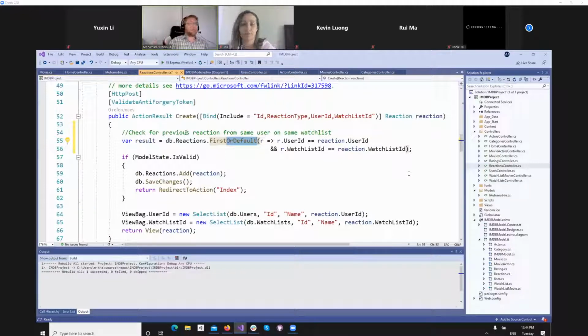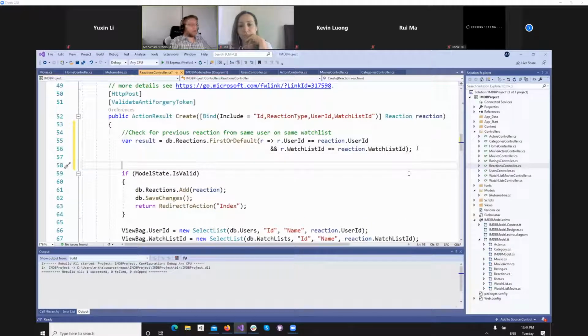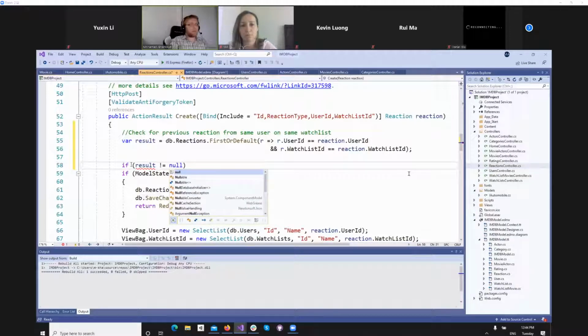That means this is a totally new reaction that there was no reaction before. So for sure, we don't want an exception in case there is no reaction. Okay, so here's the previous supposed reaction. Now, if result is not null, what does that mean? There is a previous reaction.